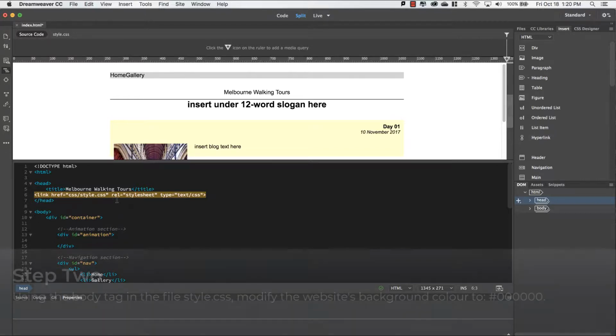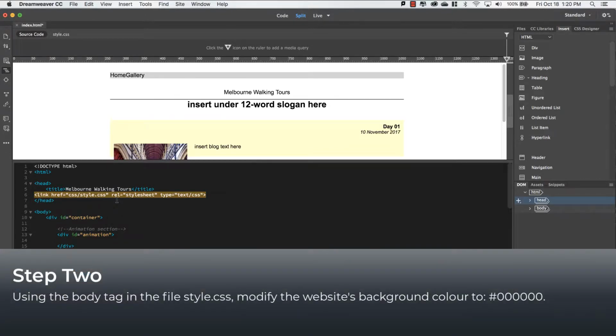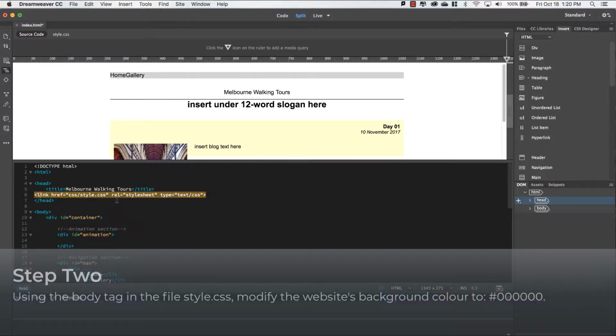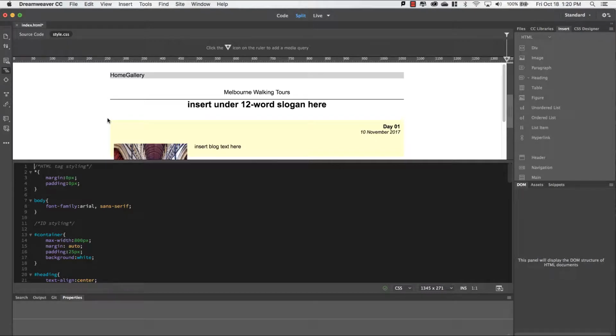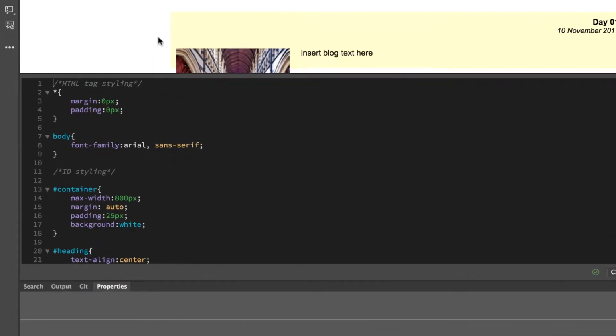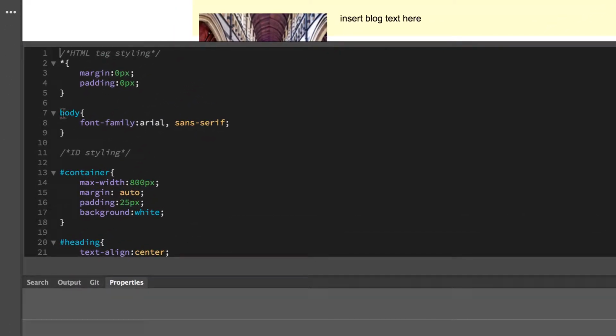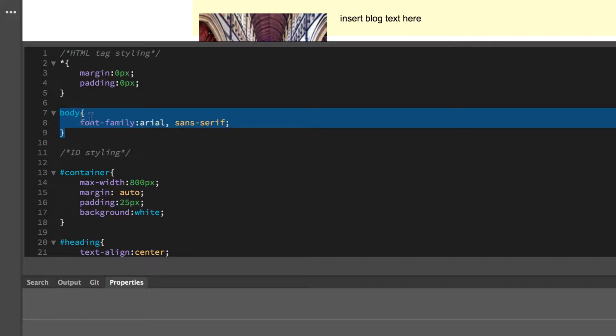Step 2 says, using the body tag in the file style.css, modify the website's background color to a hexadecimal code. Okay, so what we're going to do now is head over to style.css. We're going to be looking for the body tag. So it's this one right here. So body, and it opens.